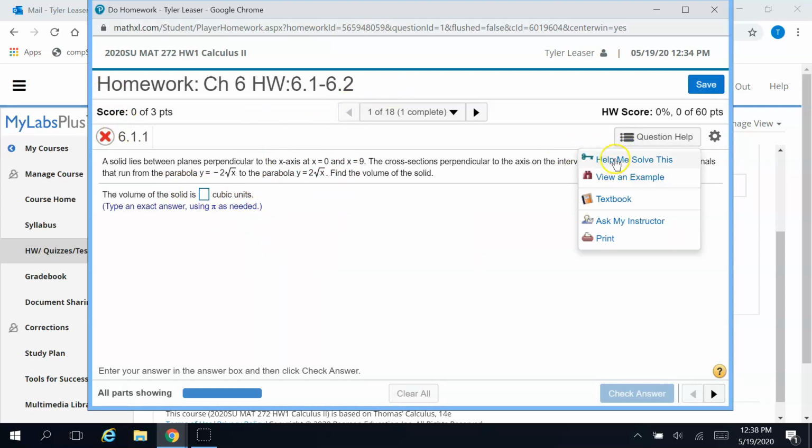They do have some other things. Here you see the help me solve this button. This button is going to make you work through the problem step by step. It's really good if you're stuck on a part. View an example does the same thing, but with view an example, the book works through it on its own. Sometimes these questions will have a video where somebody else does a similar question.